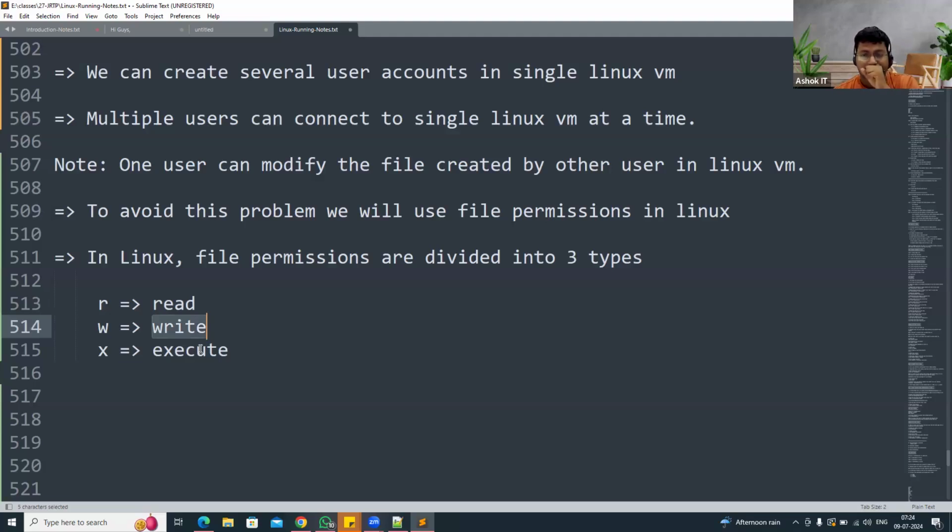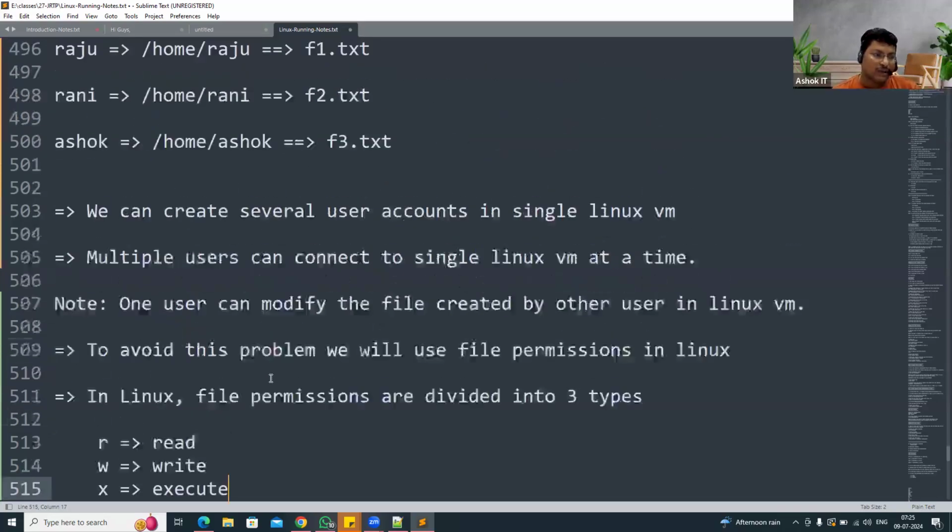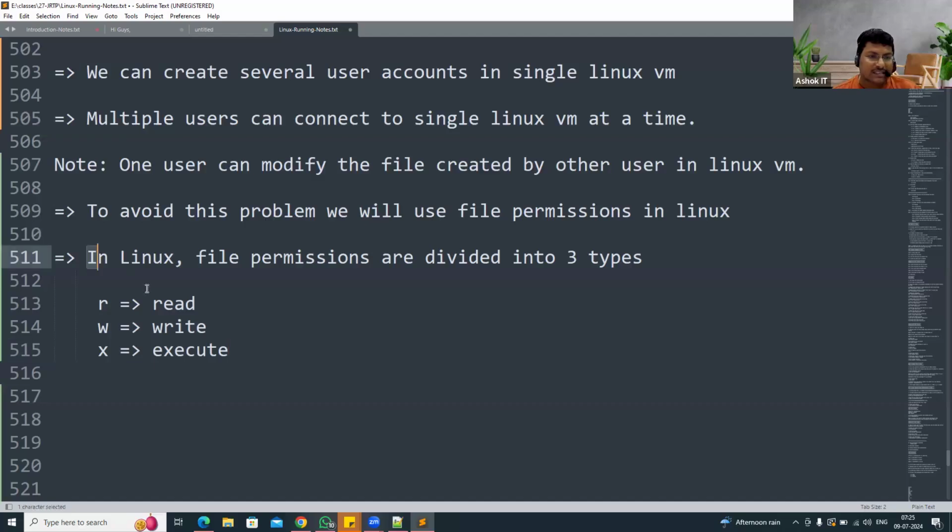X means execute permission. What is the meaning of execute? If that file is a shell script file, if that file has some script, we should be able to execute that file. Just as we execute our Java program, similarly in Linux, shell script files are available. If you want to execute a shell script file in the Linux machine, then you should have execute permission on that file. So in Linux, file permissions are divided into three types: read, write, and execute.